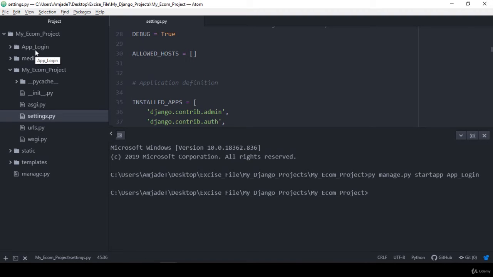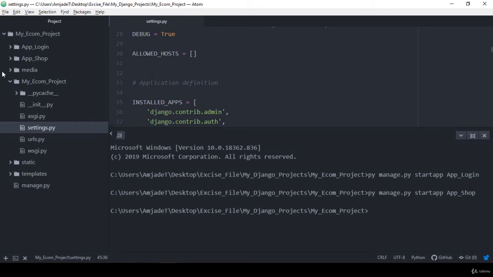I have defined that name as app_logging. Now I want to create another one for our e-commerce. So I simply type py manage.py startapp, and I name it app_shop. I named it for the e-commerce. I have defined that other application name as app_shop. Now press enter. Yes, now you can see it has created another application, app_shop.